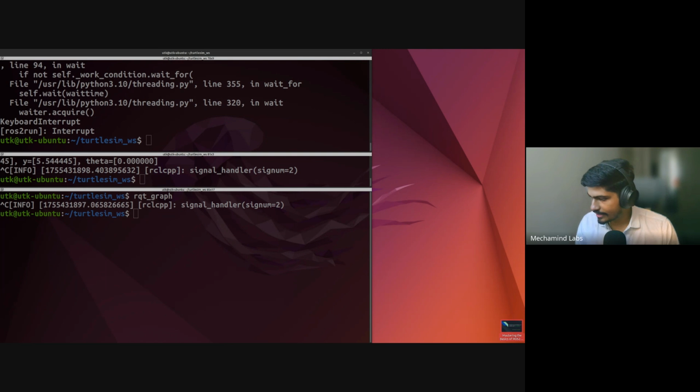Okay. So the correct answer for this is option B, which is by publishing velocity commands to the turtle1 command velocity topic. Most of, I guess everyone has got it right.